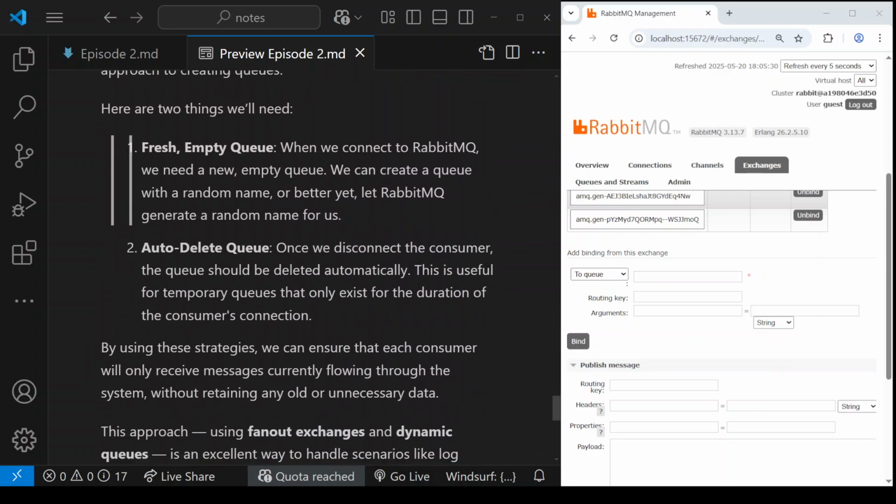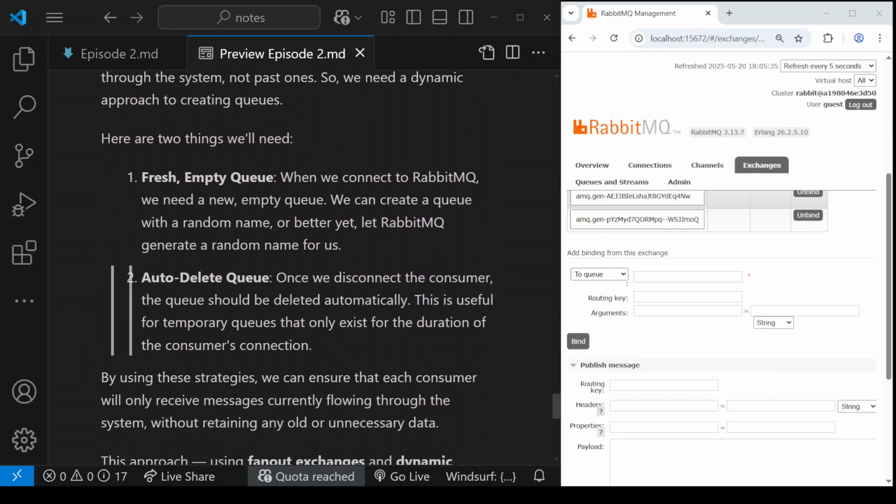Now, here are two things you'll need to do. Fresh empty queues. When you want to connect to RabbitMQ, you need a new empty queue. So we can basically create a queue with a random name, or better yet, let RabbitMQ generate a random name for us. Auto-delete queues. Once we disconnect the consumer, the queue that we created, or we let RabbitMQ create for us, needs to be deleted automatically. This is useful for temporary queues that only exist for the duration of the consumer's connection.